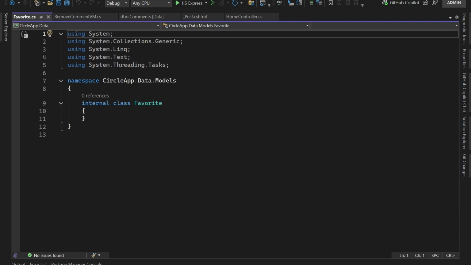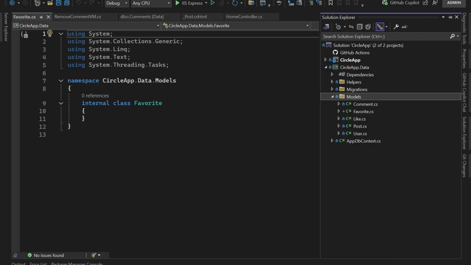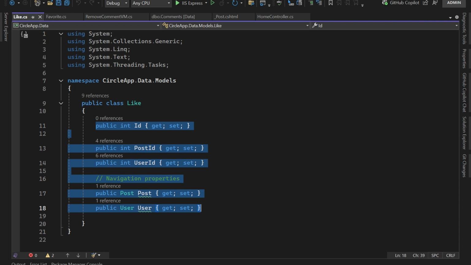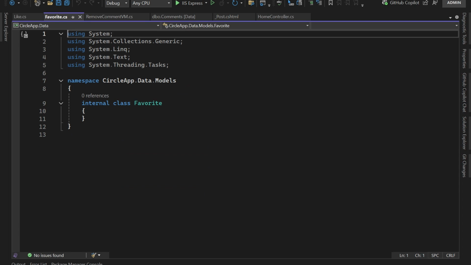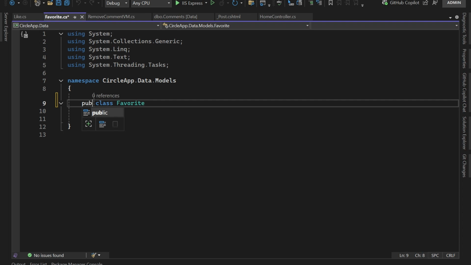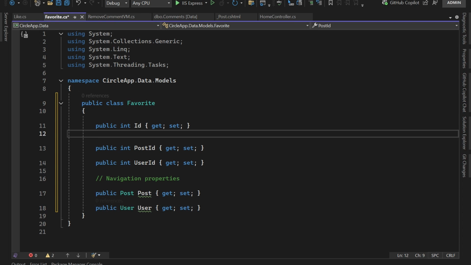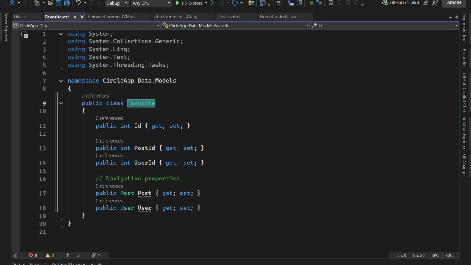This is going to be similar to the Like model. So I'll just go to Like, then I'm just going to copy it. And then to the Favorite, I'm just going to change this to public and then paste this code. Now down here, a favorite is basically related to a post and to a user. We have a post ID and the user ID.